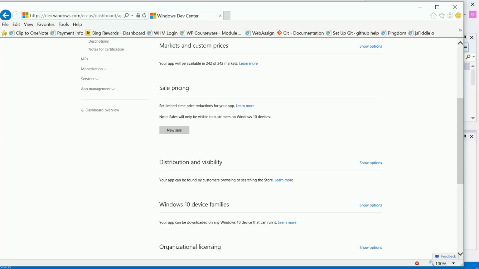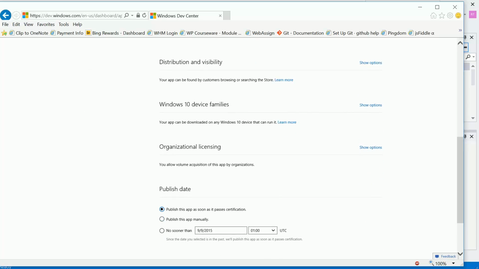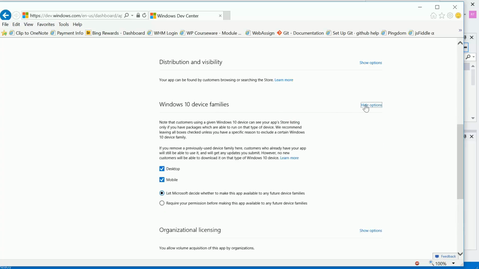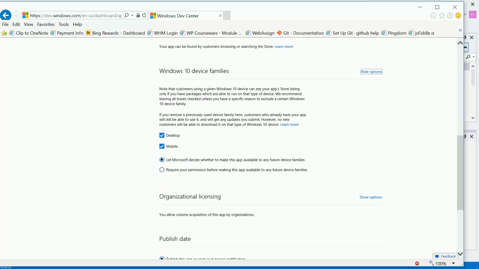However, we could set a limited time sale price for our app. We could change the visibility for the distribution of our app. This might be useful if we're only distributing it to a small clientele that we want to be able to access the app from the store, but not just anybody, only our customers or people that we already know. We could also change, and let me show those options, the device families on which our app can run. Currently, we're going to go ahead and let it run on desktop and mobile. I'm also going to let Microsoft decide whether to make it available to future device families, rather than requiring permission.